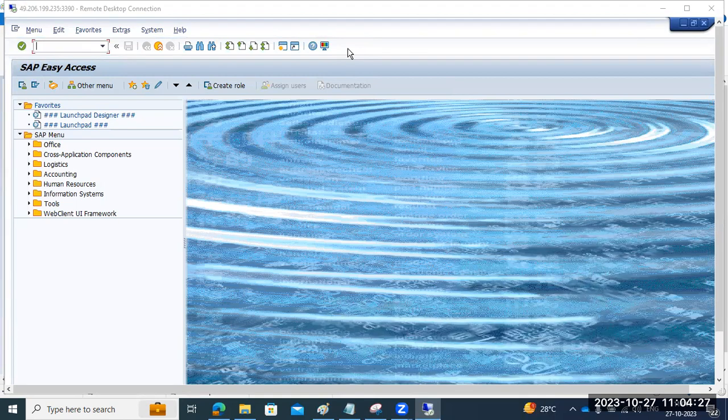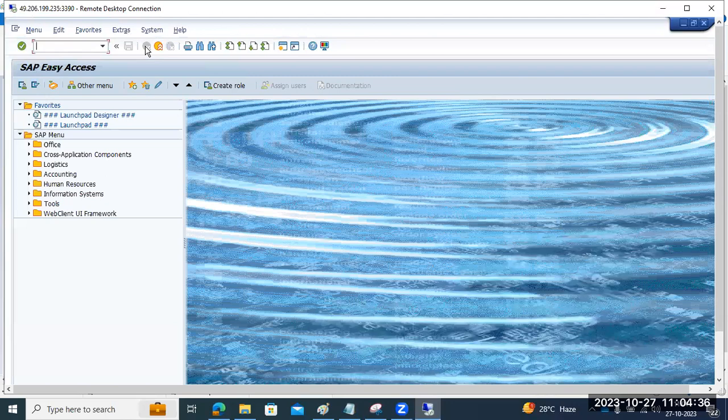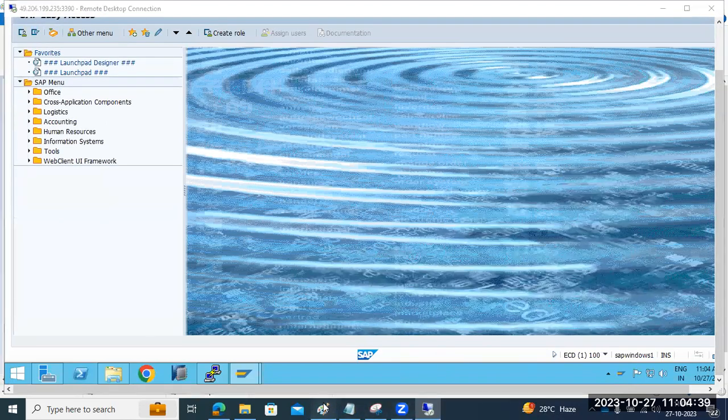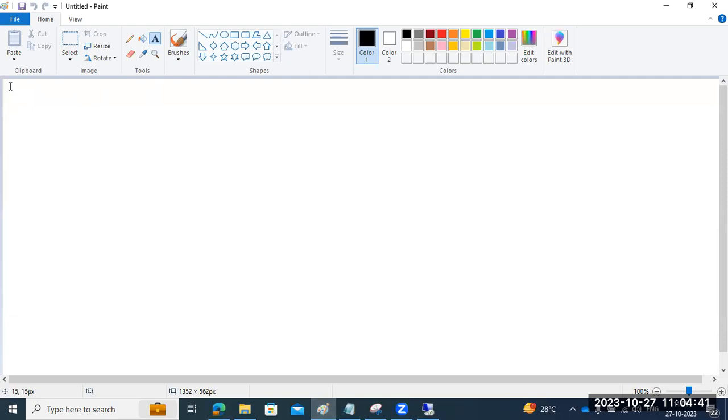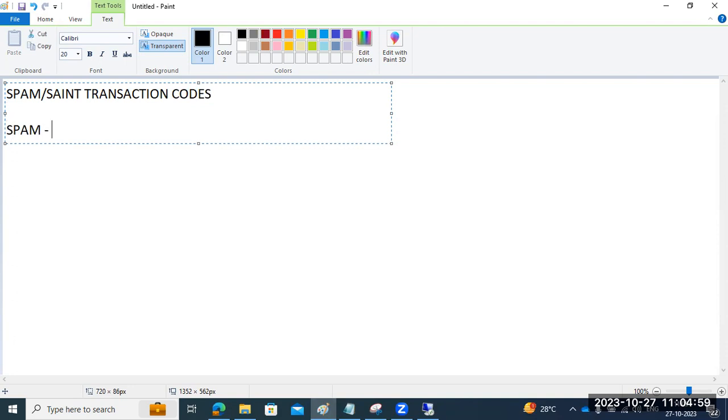So we have applied. Today we'll discuss add-ons and plugins patching, which means the SPAM and SAINT transaction codes. SPAM is used for patching.